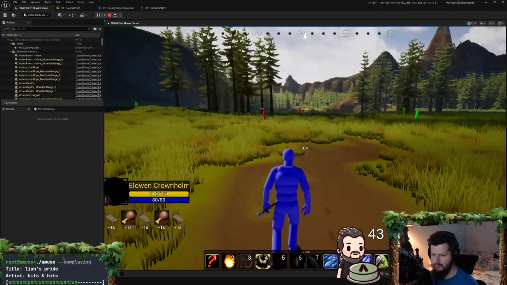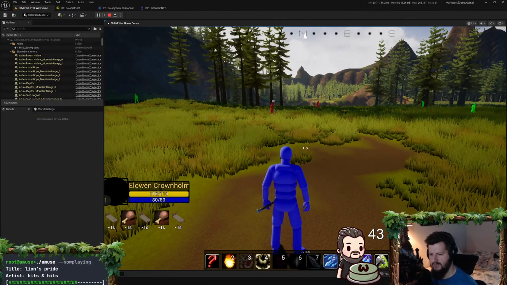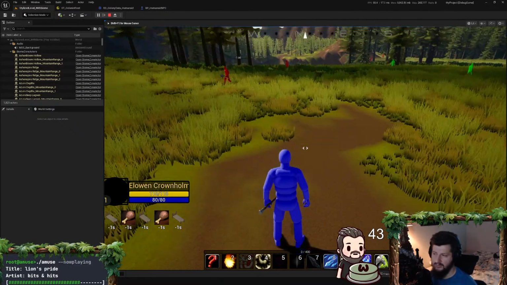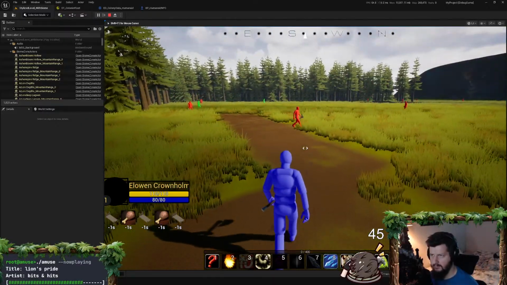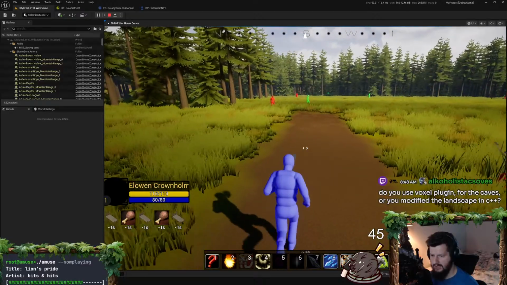Did you implement your own complete AI system for the tasks? Something like utility AI. I'm not sure what that is. I'm just using state trees. And just building the AI tasks myself.